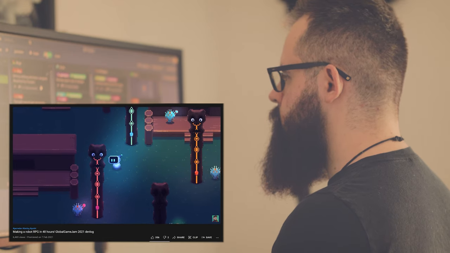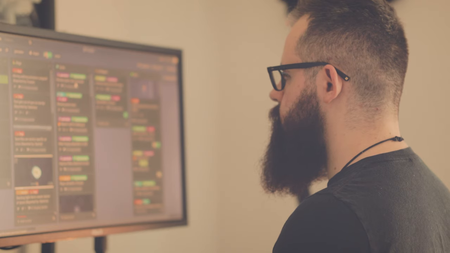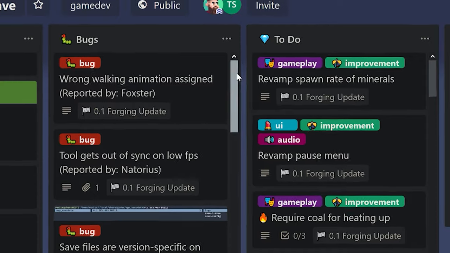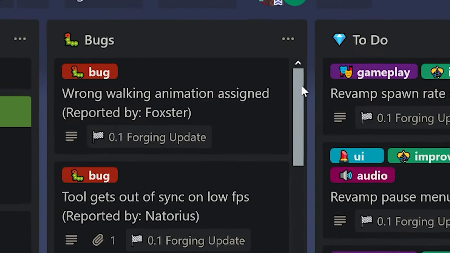So what's next? Well, I'm working on a couple of quality of life improvements for the game, fixing bugs that were raised by the community and also preparing the big update on itch.io.